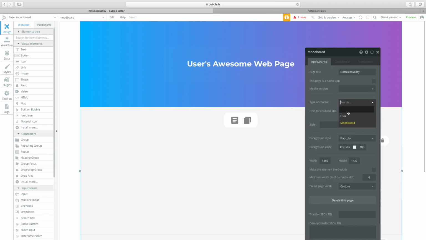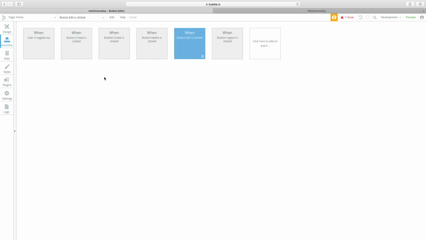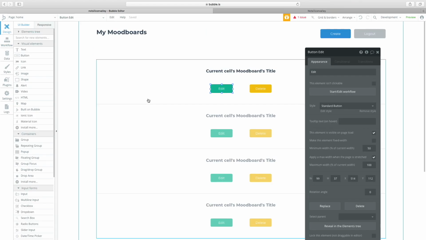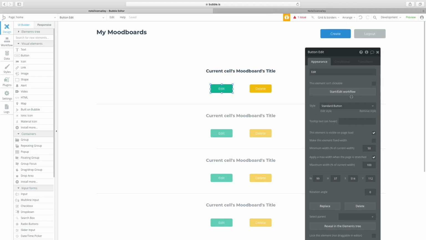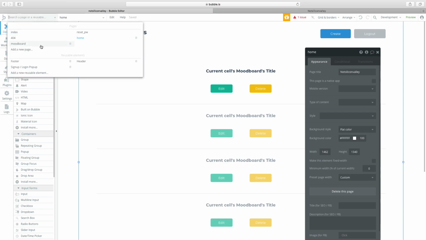The type of the content is mood board here, so you will need to refer to which mood board you're referring to. So in the workflow, I said I want to go to the mood board page, and which mood board is whatever mood board this current cell is in. So you'll need to go to that. That's basically the workflow. Again, this will look like Greek and Latin if you've not worked with Bubble before, so I highly recommend you take a look at it.